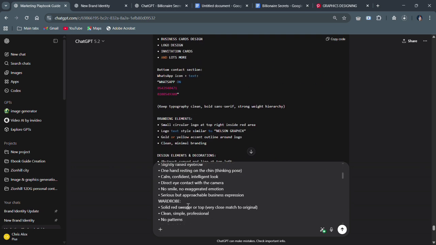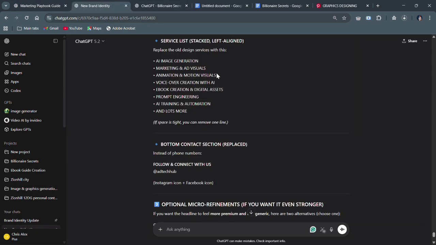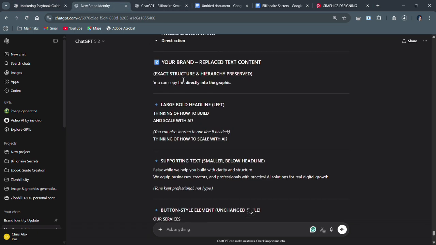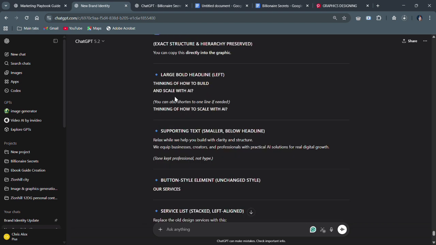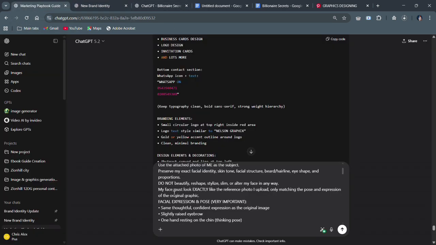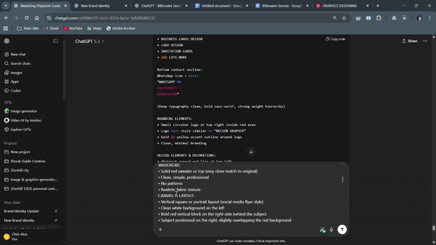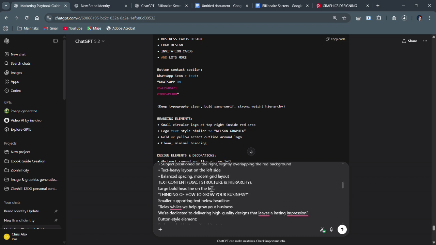So we now look for some of the things we have changed. I think we change brand replace now. So exact structure hierarchy preserved. So we have large: thinking of how to build and scale with AI. Okay. So brand wardrobe, canvas, text. Remember we are adding. So this is what we are replacing: thinking of how to build and scale with AI.